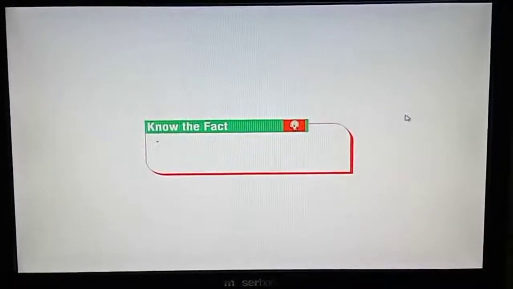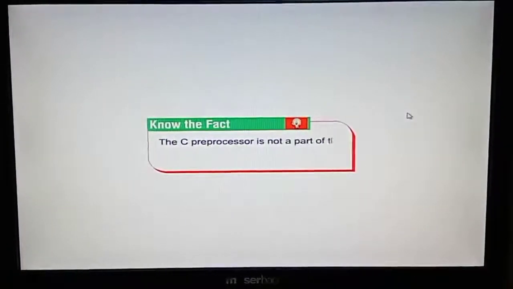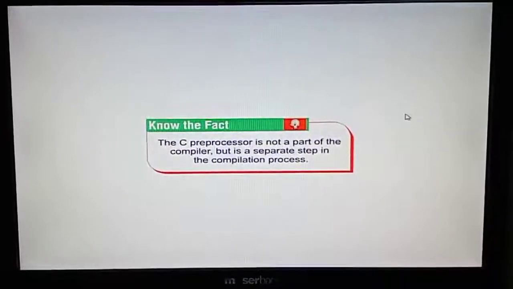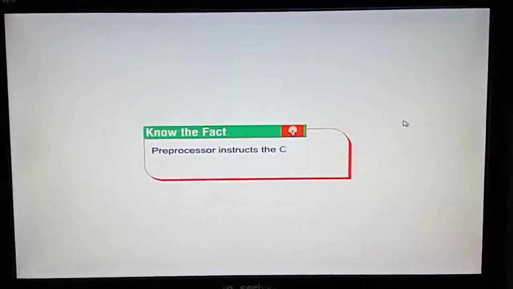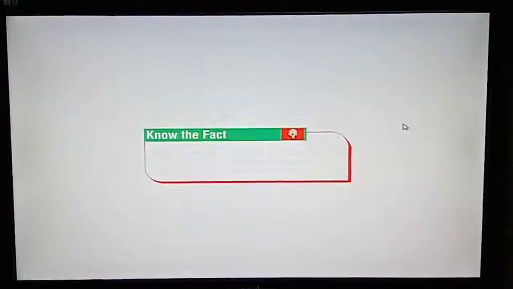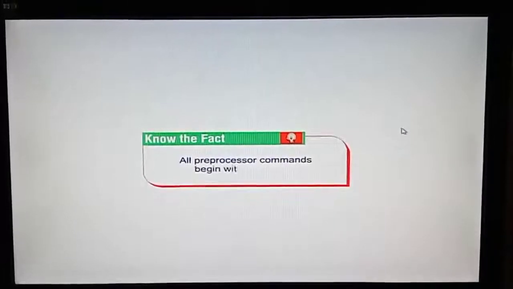The C preprocessor is not a part of the compiler, but it is a separate step in the compilation process. Preprocessor instructs the C compiler to do the required processing before actual execution. All preprocessor commands begin with a hash.